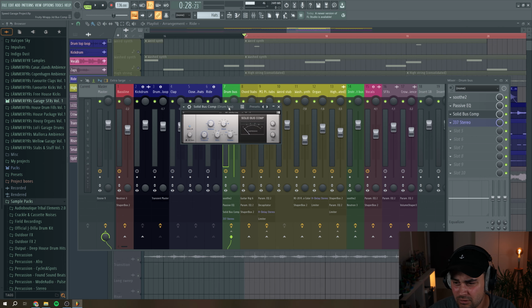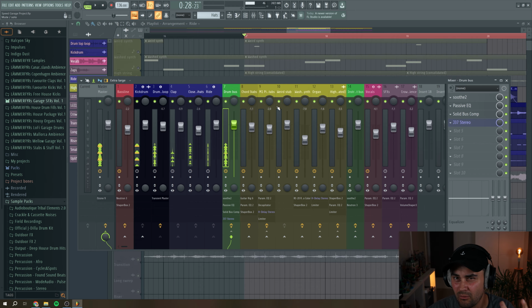Then I use some bus compression just to glue together the drums. So just a little bit of gain reduction and a little bit of threshold. That's actually not anything crazy. It's just to make the drums sound as one.